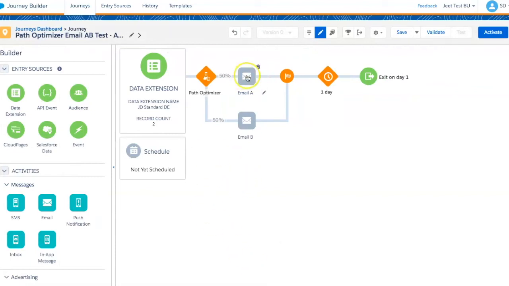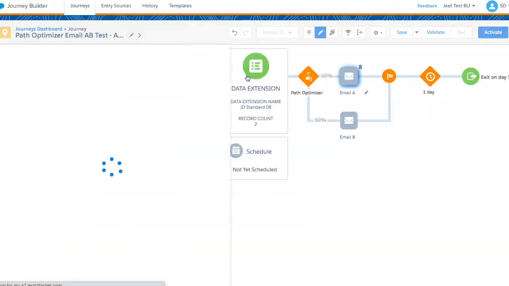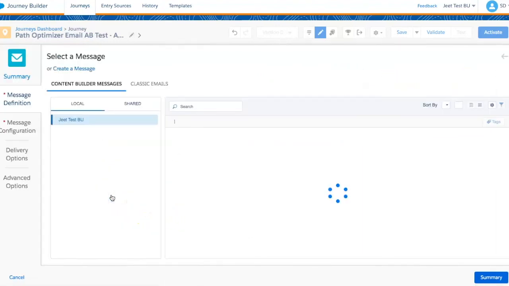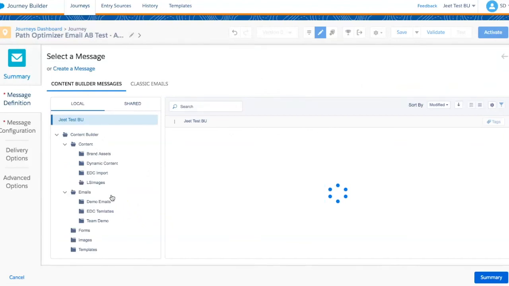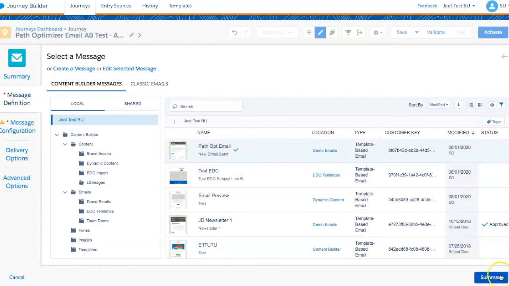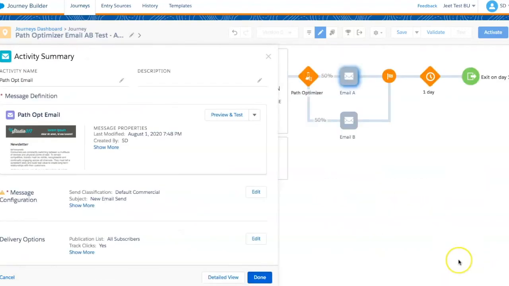Now let's set up an email for testing. So I clicked on email A, and I have the choice to select from an existing email, or I can create a new email. But here in this case, let's select an email which I already have prepared, and I call it path opt email. So let's select this one. Let's call it path opt email A.